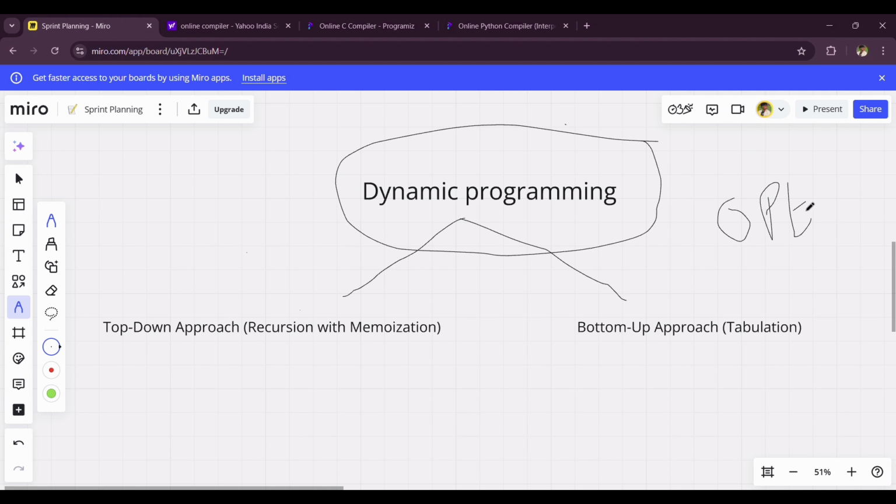By the end of the video, you'll know what dynamic programming is, the difference between the top-down approach and the bottom-up approach, and you'll solve a problem step by step like a pro. Before we dive in, let me warn you, DP might sound intimidating, right? But trust me, it's easier than trying to figure it out.